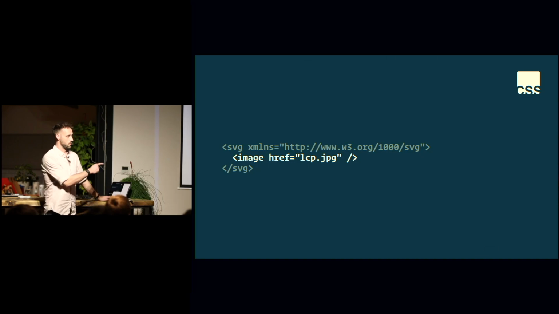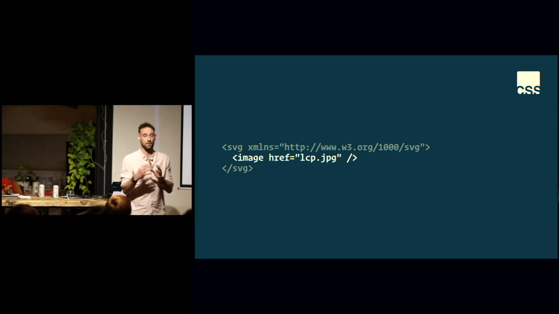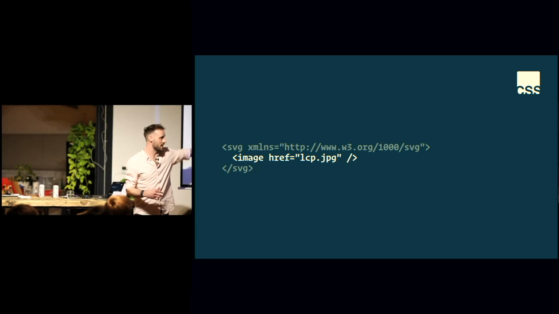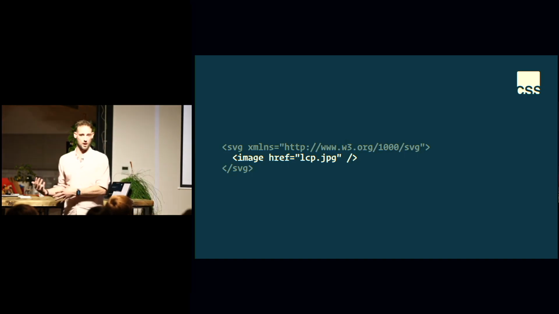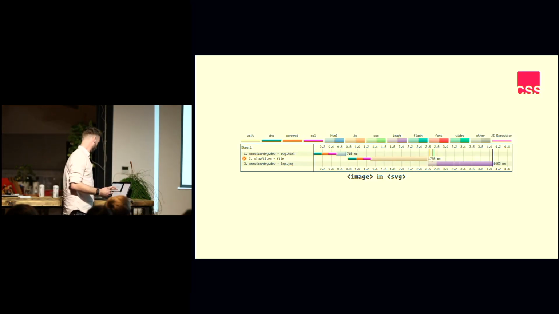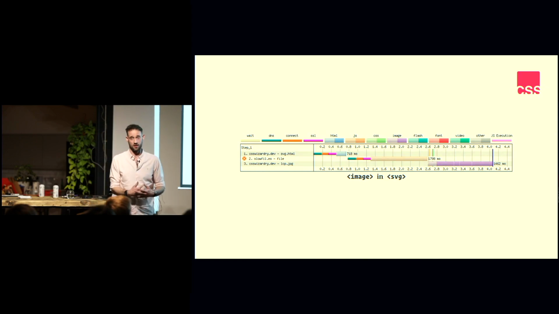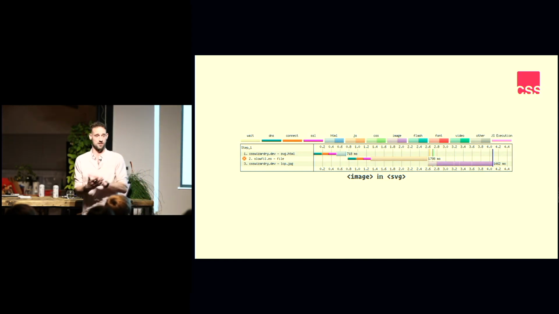Because that's hidden from the preload scanner, the browser can't even find this image href until it's finished running that JavaScript. That's why the waterfall looked like this. So image in SVG, none of you are using it anyway, but it is slow.